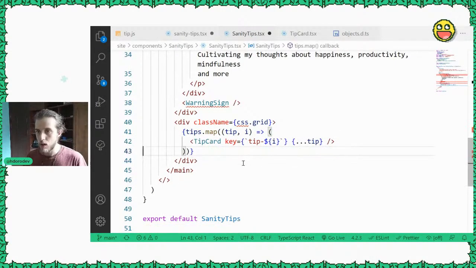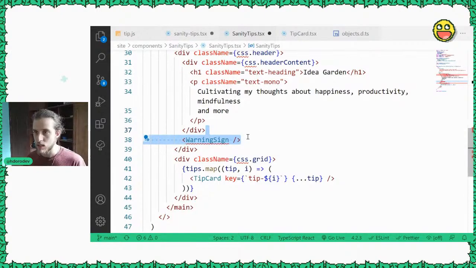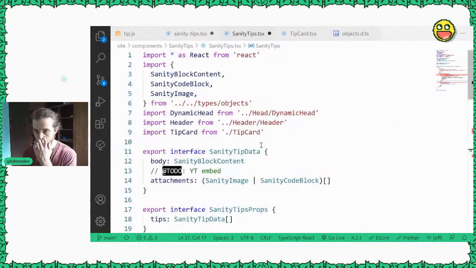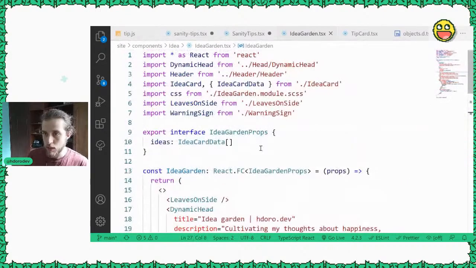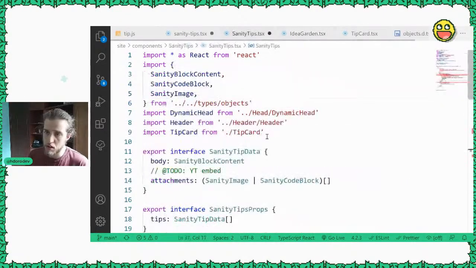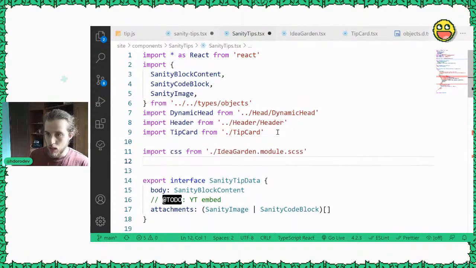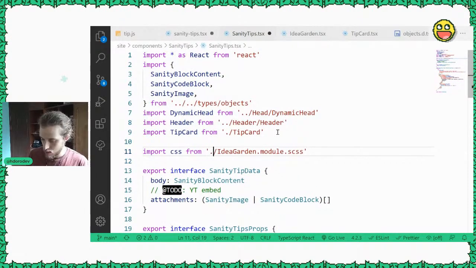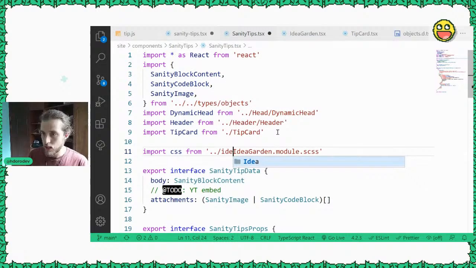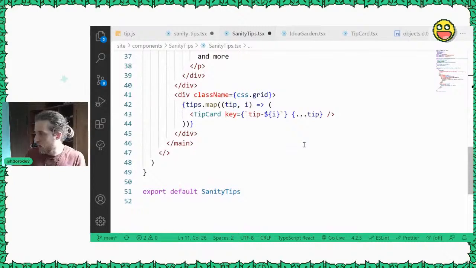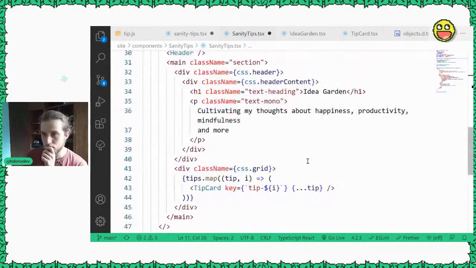Okay, now I'm gonna import the CSS from. Let's get the idea garden again. I'm gonna import CSS from it, and then later I can change it, of course. So import CSS from idea garden module.css. Sorry again. So yeah, idea garden actually, there you go.